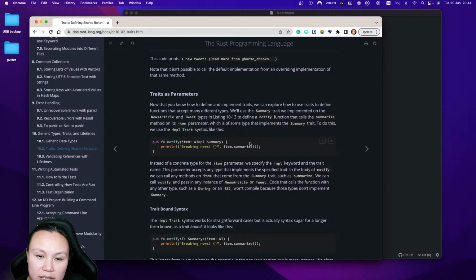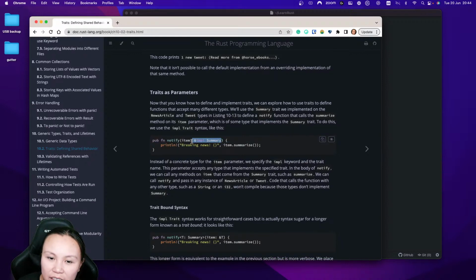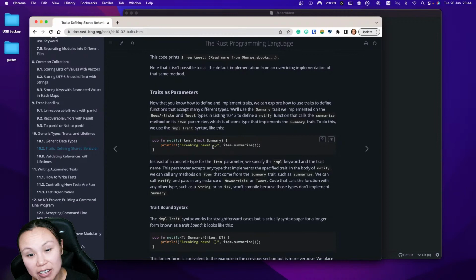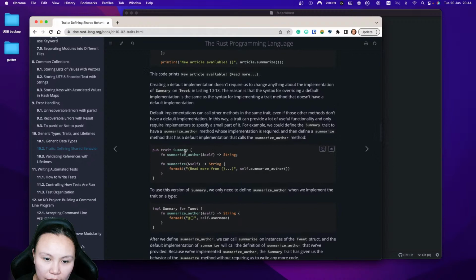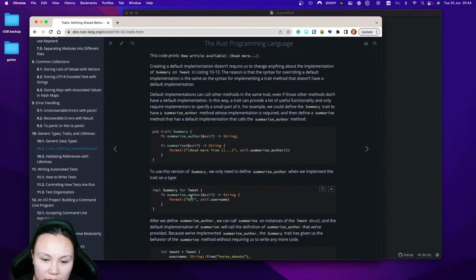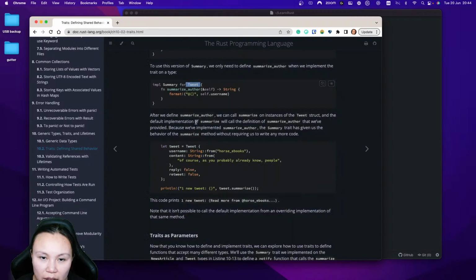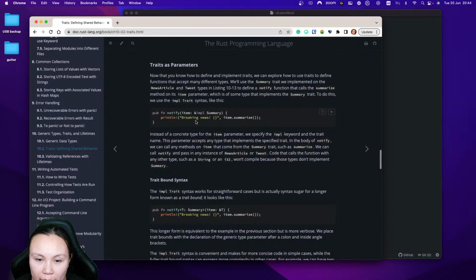So this means that any type that has an implementation of the Summary trait is fine. Here I have written the summary for the Tweet, so this is fine. That's very handy, because you know that summarize is in Summary, and if they have implemented it, they will have it, so there's no error.